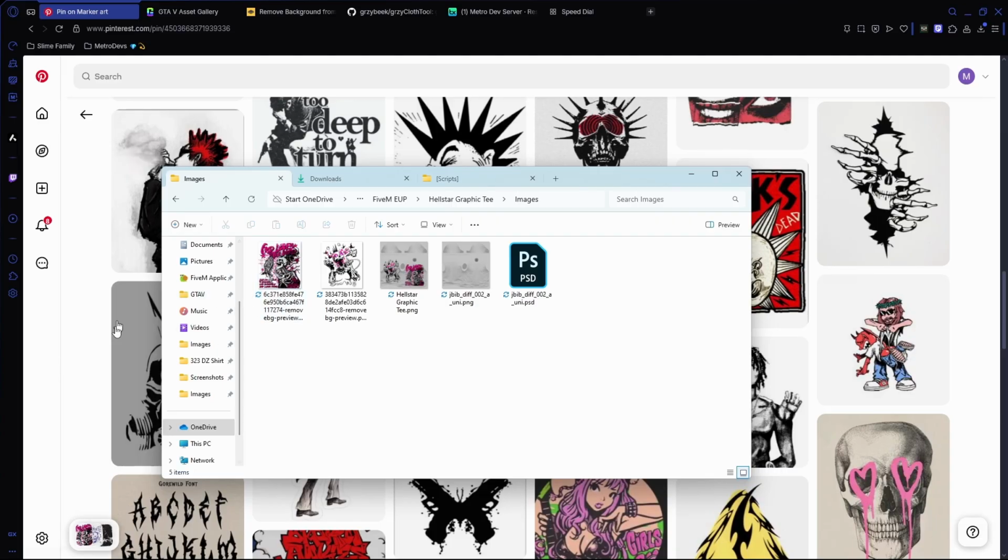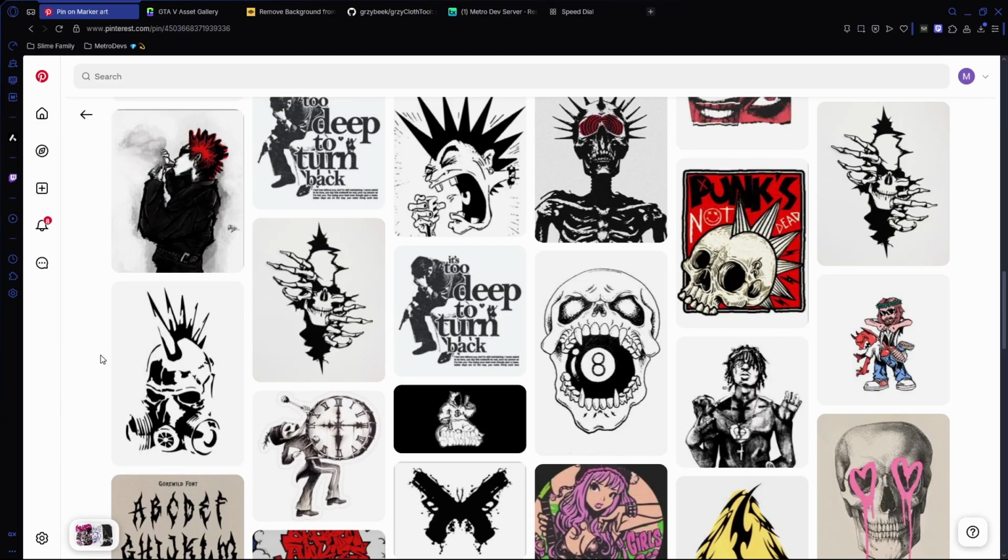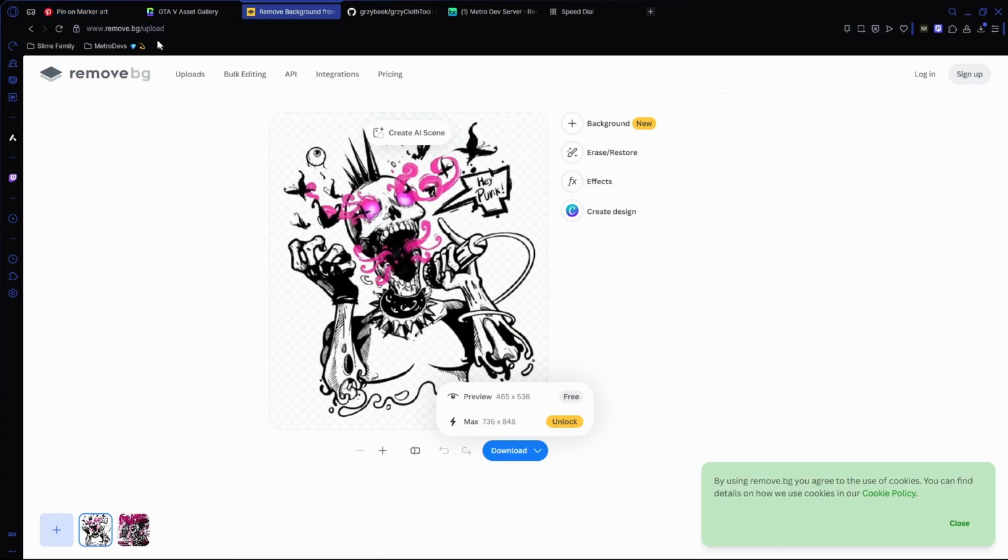But that's the thing. Once you download it, it's gonna have a white background. You don't want that. You want it to be transparent. So to make it transparent, you're gonna head to this website called remove.bg. Then you're gonna drag it into here. Once it's dragged, it's gonna automatically remove everything and make it transparent. Then you're gonna go here, download and preview.